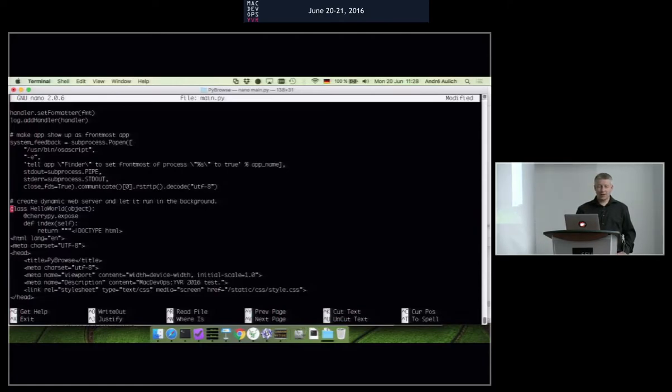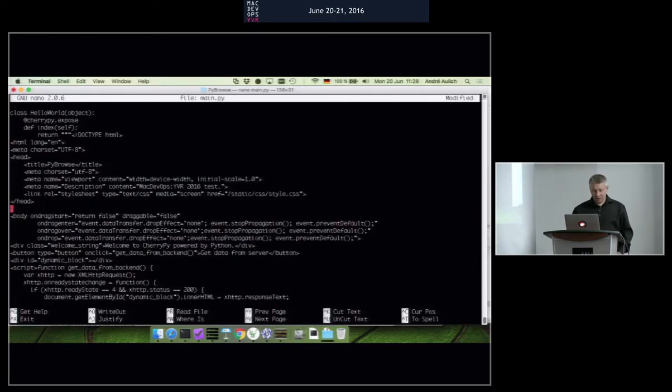I just create one class where I define some paths in the index HTML using a decorator that CherryPy should expose that. And then I have the index method, which just returns a web page. So this is just a very simple thing to have something that we want to display. So I have a title and all the metadata that you expect from a web page.